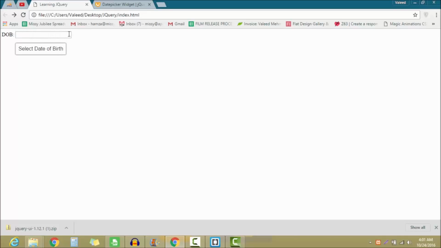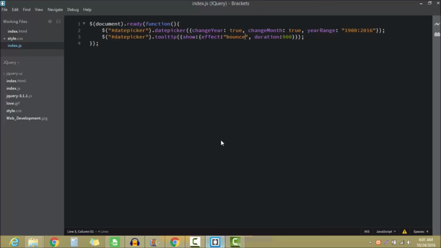So as you can see, it is giving me an effect as well. So guys, in this class we have learned how to use the tooltip widget in a web application.